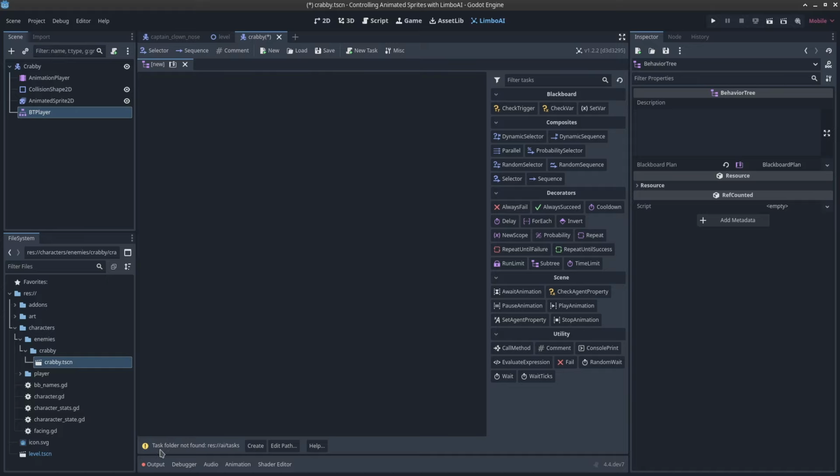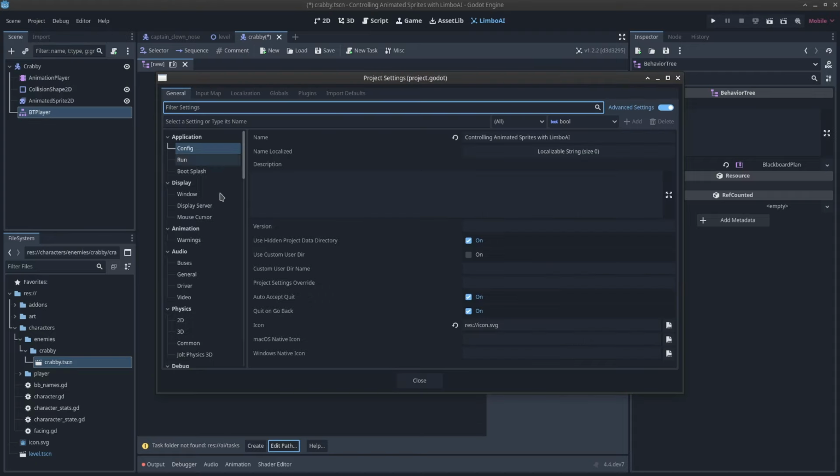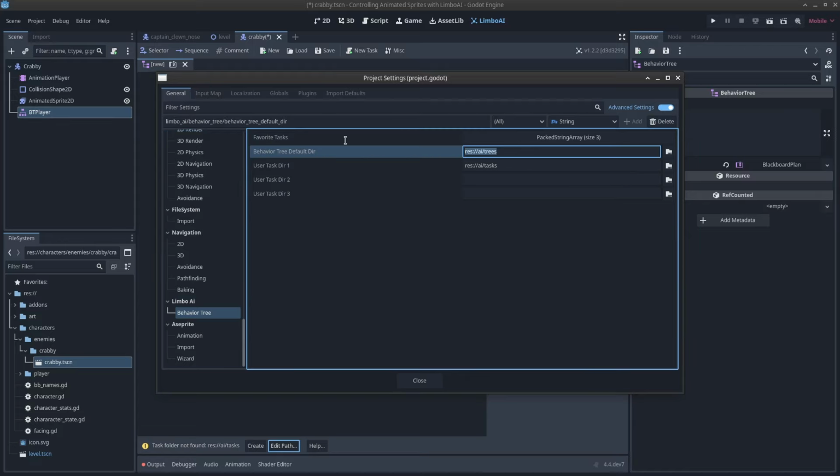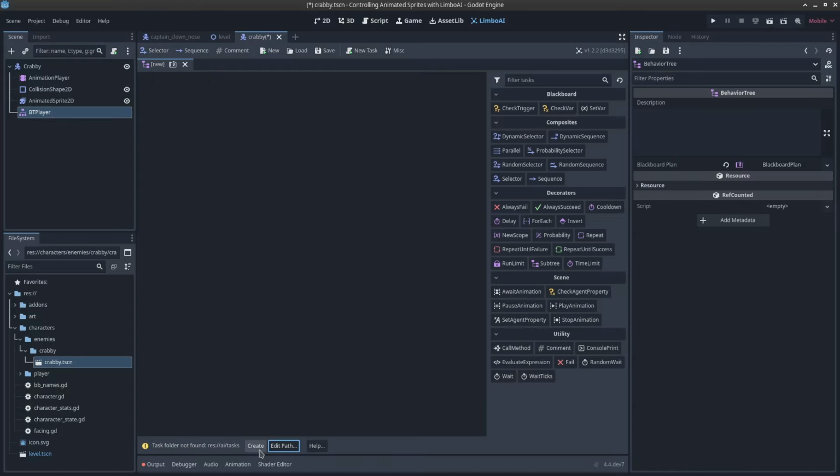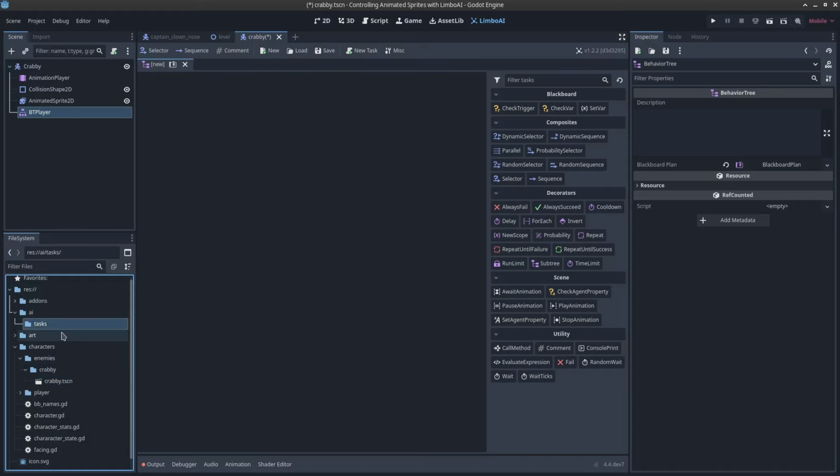We can also see that at the bottom, we have a little warning, task folder not found, resources AI/tasks. So that would be the default path for where we have our Blackboard tasks stored if we want to create custom ones that we use in our behavior tree, which will be set up here. So if we click edit path, you'll see that it mentions that for the GDExtension version, at least, we have to navigate to project settings. So we could do that real quick. And then I think if we scroll down here to the bottom, you can find LimboAI behavior tree and set the directory here. Or if you prefer, you can just hit create and that'll automatically create the AI tasks folder.